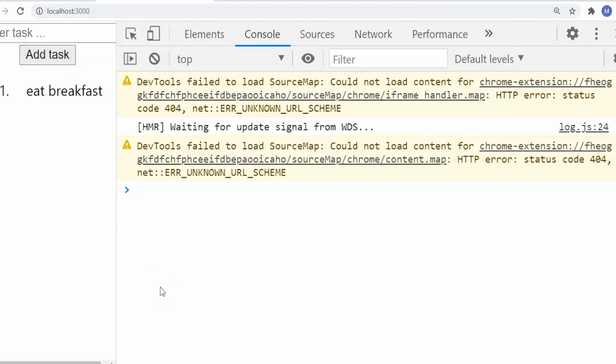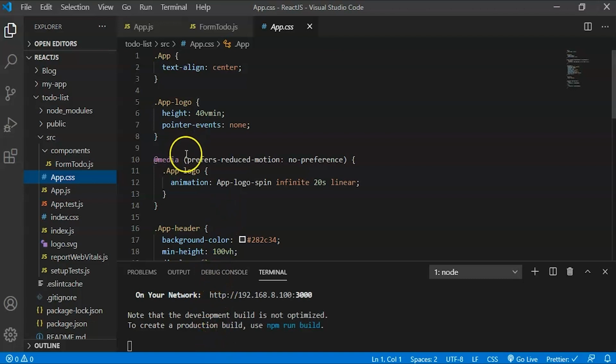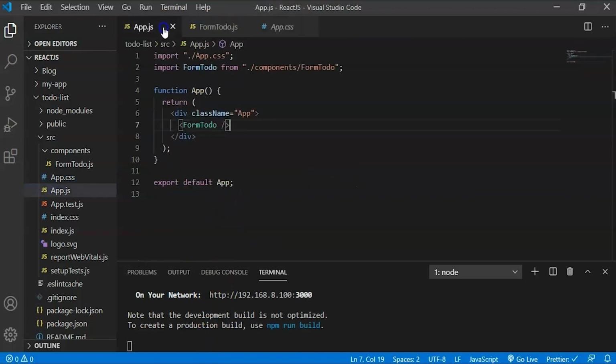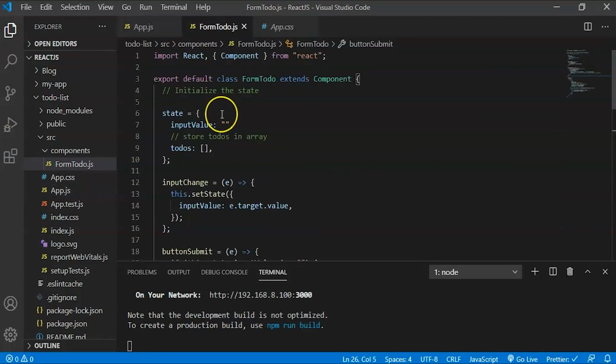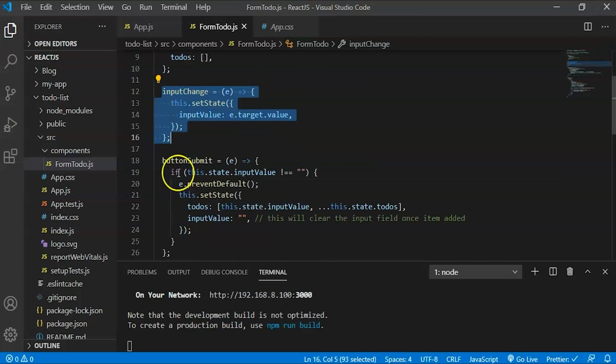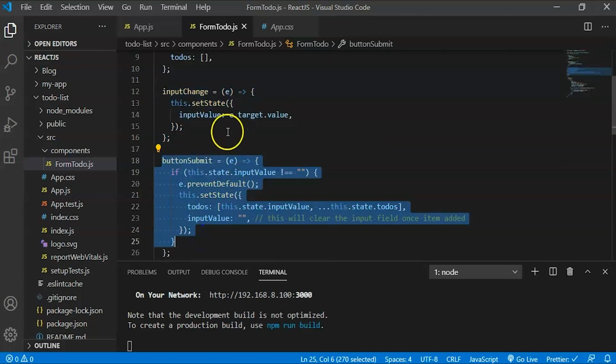And now, as a feature in our to-do application, as the user, I can read a list of tasks and I can add a new task. So let's just wrap up the steps involved in building our to-do list application. So first, we set up React with create React app, right? And then we create our UI of the to-do app. And I call it form to-do. And then I set up event handlers, which is input change, and then the other one is button submit.